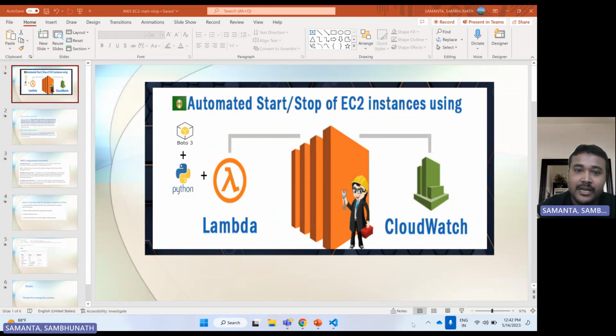Today we'll learn how we can automate our application to stop and start in non-business hours so that we can do a lot of cost saving. For that, I have created one PPT, and let's jump to that PPT.